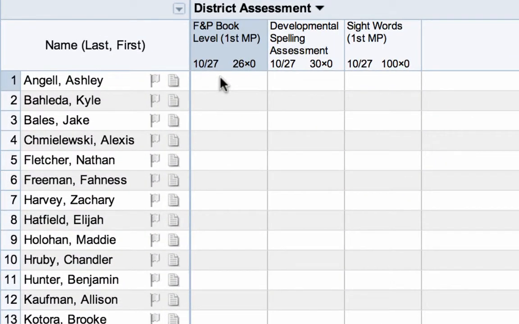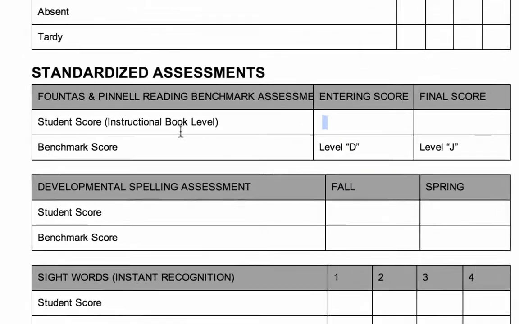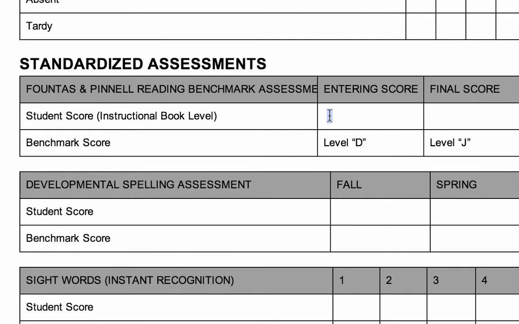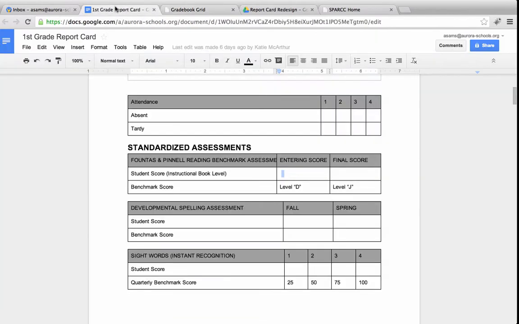F&P level is an instructional book level, so it's going to get represented as a letter. So let's say that this individual student is reading at a D, and then we'll put F, and then G, and so on and so forth for the kids. And what's going to happen is that will be the value that will show up on the report card for that student's instructional book level. So by me putting it into gradebook in this spot, it will show up on the report in that spot. And so that's the correlation.